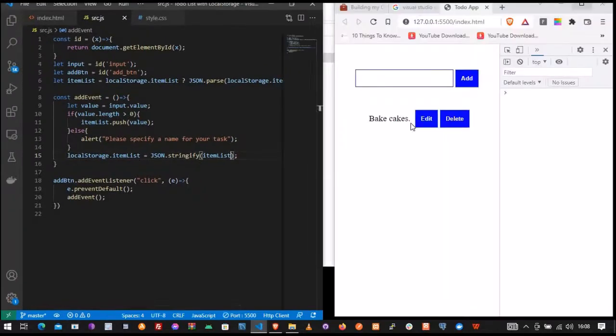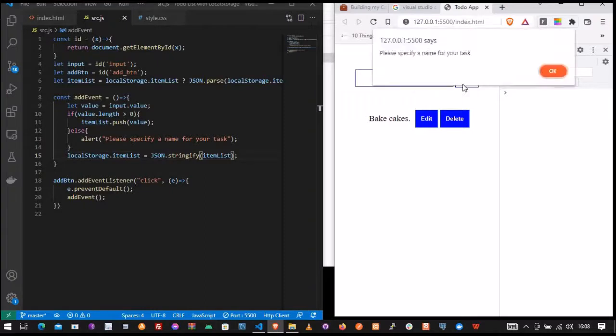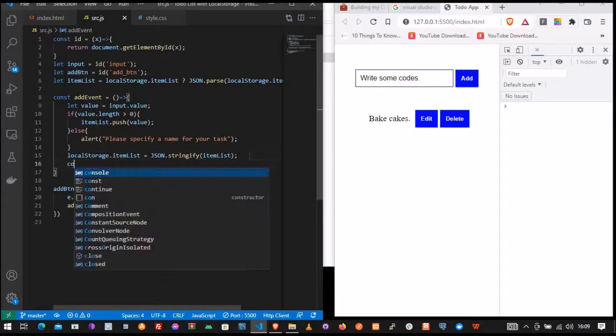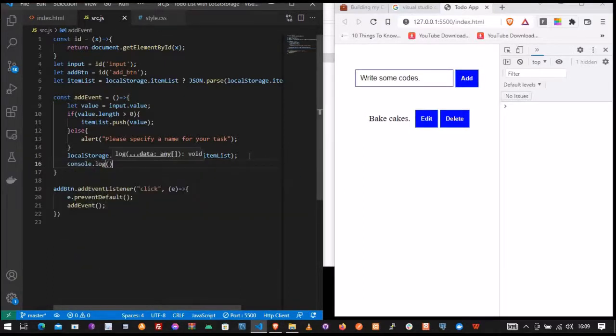So let's just continue. If I refresh right now and I do this, we have our condition running right here, telling me that I need to type something. So let's say write some code, and then you click add. It gets added to the local storage. Sorry, I wanted to console.log local storage dot item list.